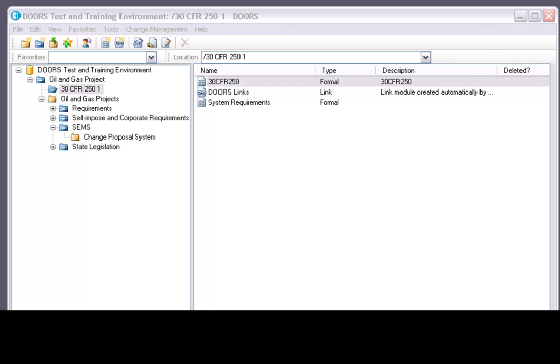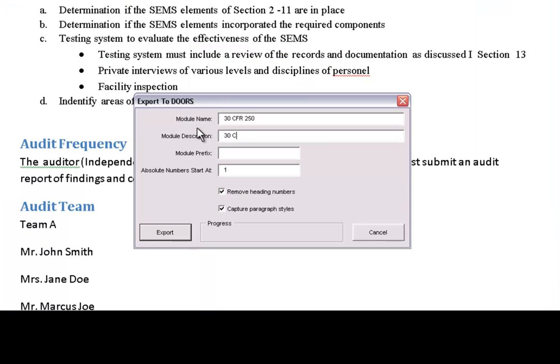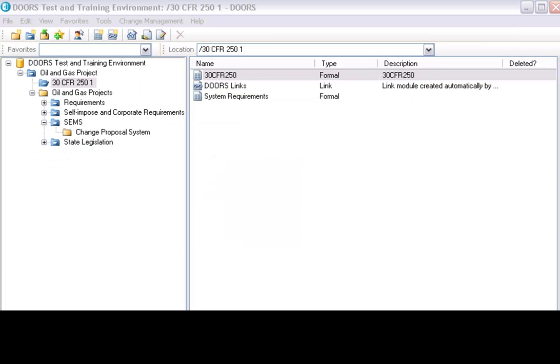database. To help me better prepare and demonstrate that my company is in compliance with the 30 CFR 250, I have imported the 30 CFR 250 requirements from Microsoft Word into my DOORS database. The ability to easily import and export various requirements from a Microsoft Word document and Excel allows me to quickly establish my requirements project structure.